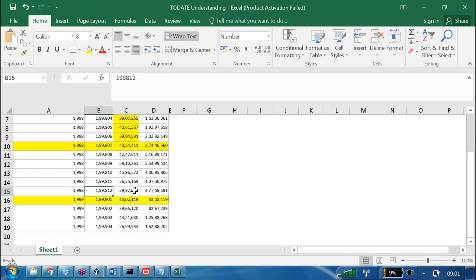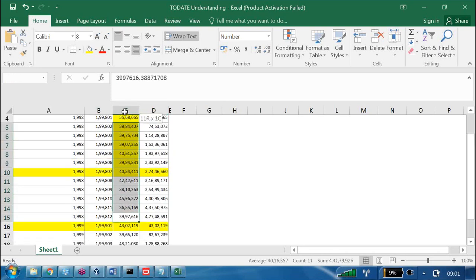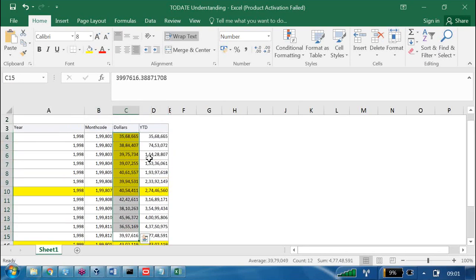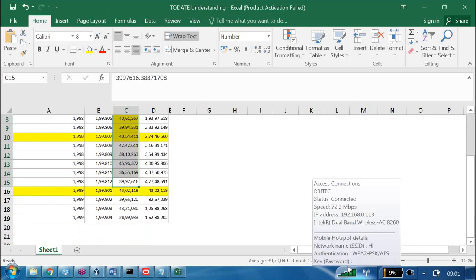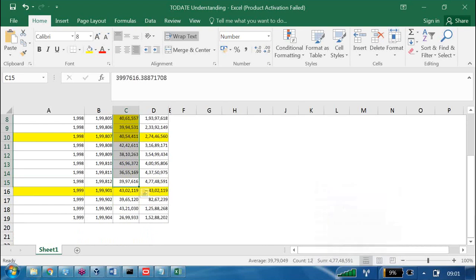Whereas 1998-12 means what? It has to sum up from first month to till year. First month means what? This month. So total how much it is? 477,48591. Same thing we got here. Yes, online folks, is it clear? Right, that is the YTD calculation.